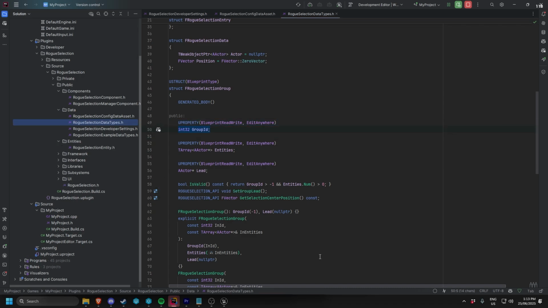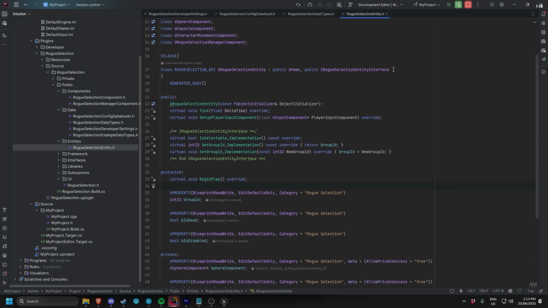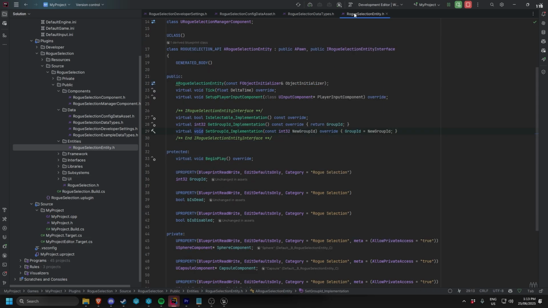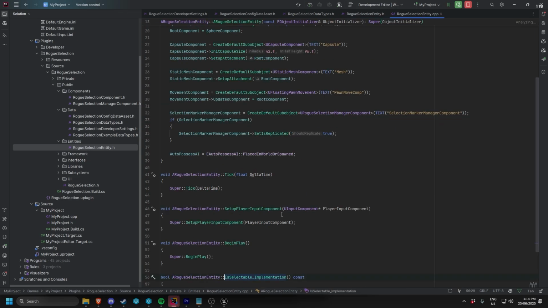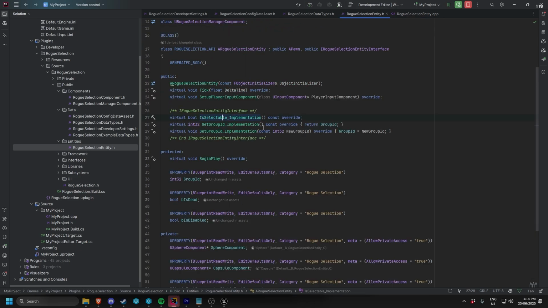So to cover what we covered in the blueprints is within the entities. To set up an entity, exactly like we did in blueprints, you'd implement this interface and you'll implement these functions: the is selectable, get and set group ID. In this example entity, I've just got is dead, is disabled, just to show how you can set that up. But if you've got an existing project that has some sort of checks that you want to make someone excluded from selection, then you can just handle that in there or call another function that handles it.